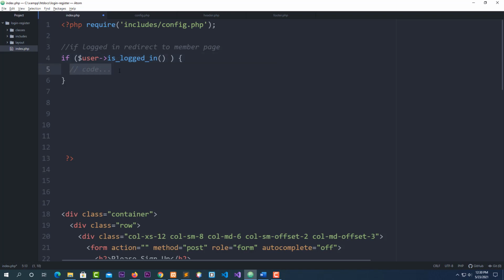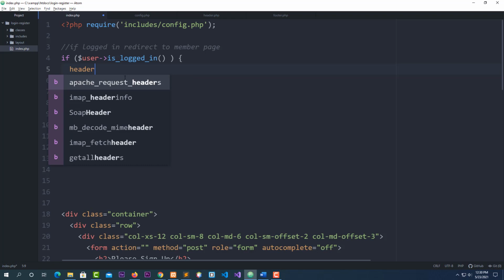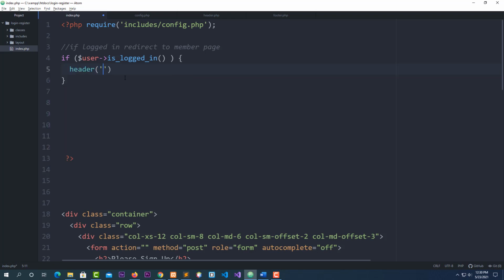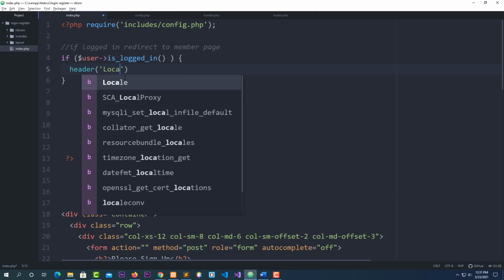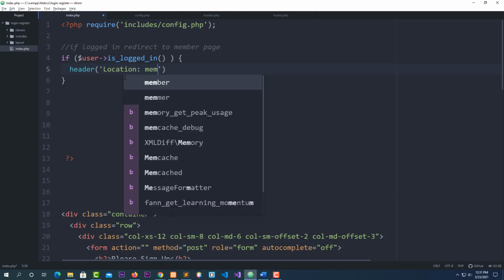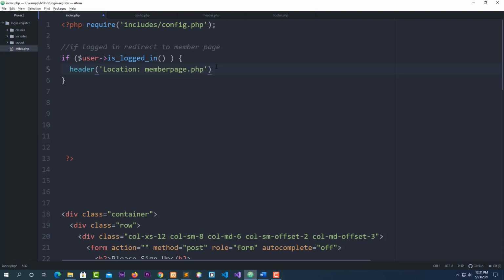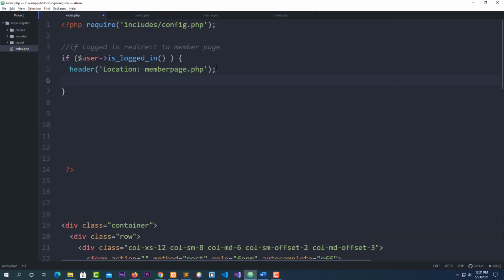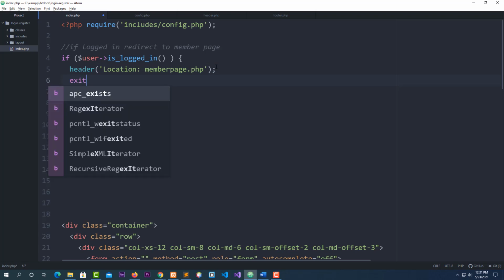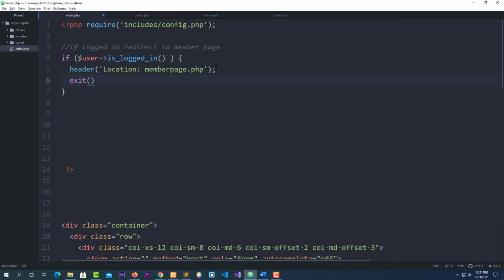Okay, now I'm going to pass it over here. I'll put our code. I'm going to say header, single quote, and then send the user to the location. I call it member page. Okay, member page.php. Send user to member page.php. And then after that, when I'm done, I put a semicolon and I have to exit the application. Exit. And I have to exit. Semicolon.